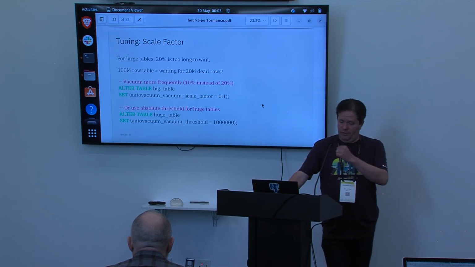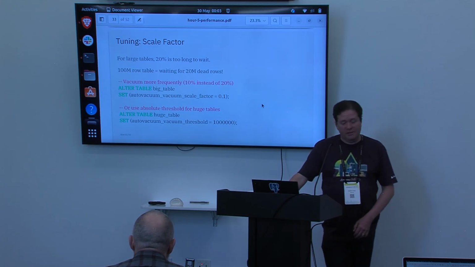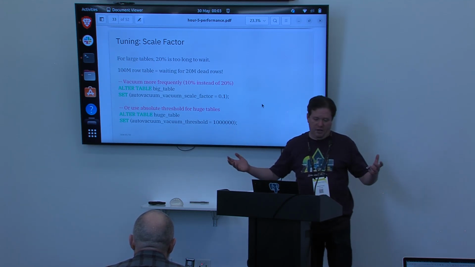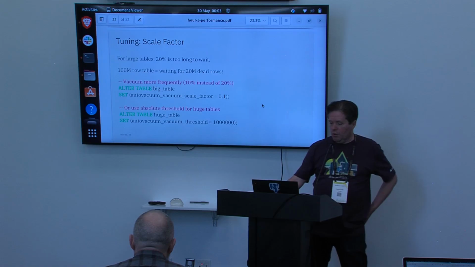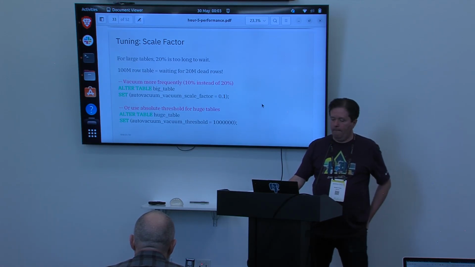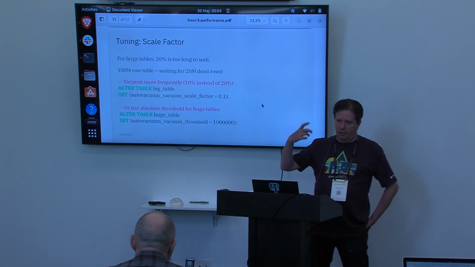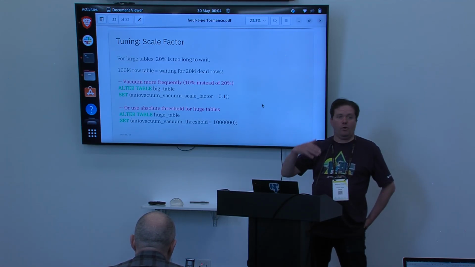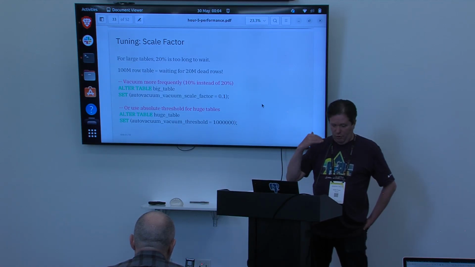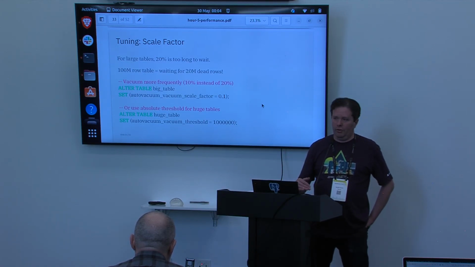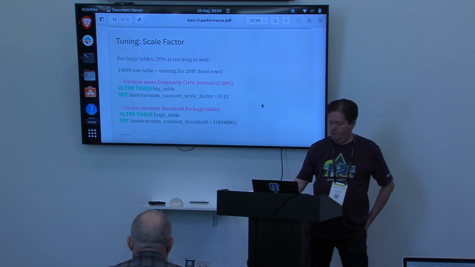Here we go. For large tables, 20% is too long to wait. Yes. So what's large? Don't know. Yes, you do want to bring that number down for the really big stuff, thresholds. Also for tables that have small active tails and very big stable piles of records at the top, these numbers really need to come down, or you're just never going to auto-vacuum.